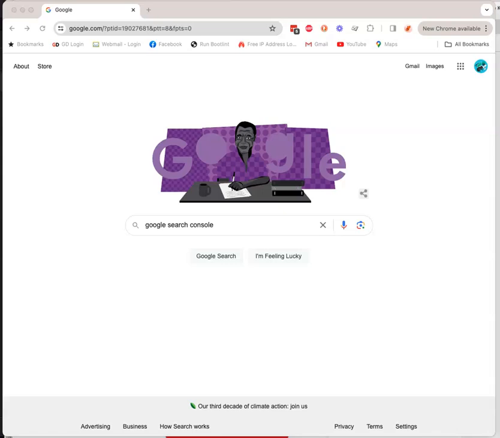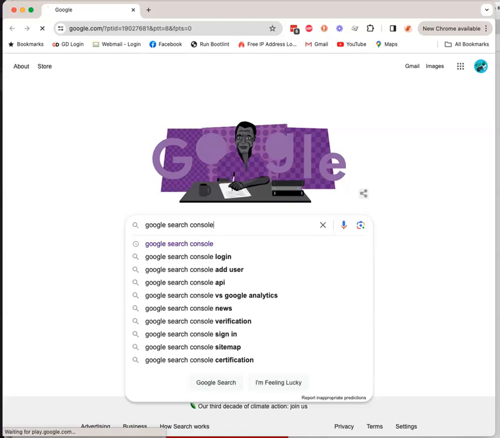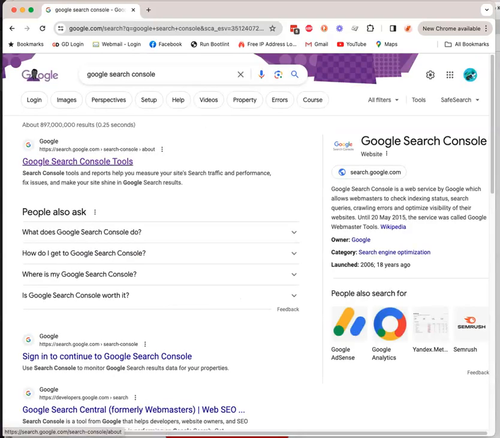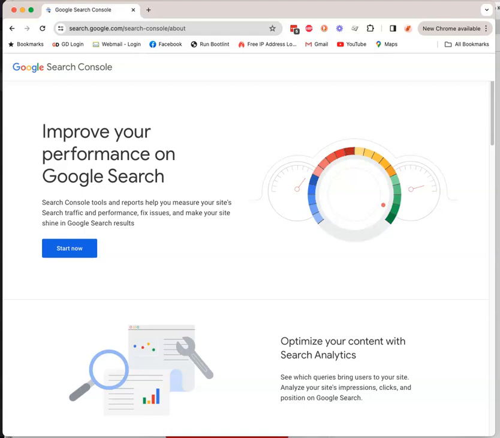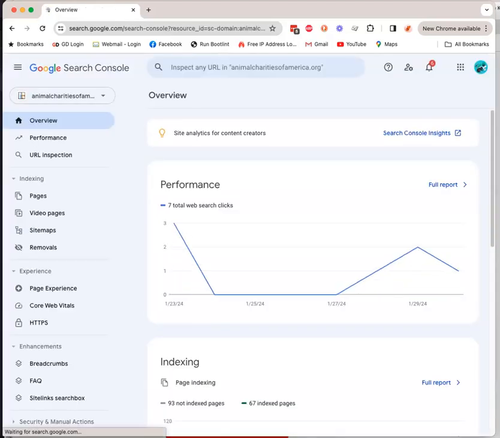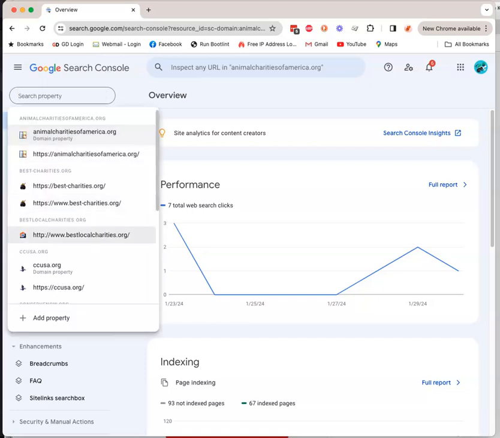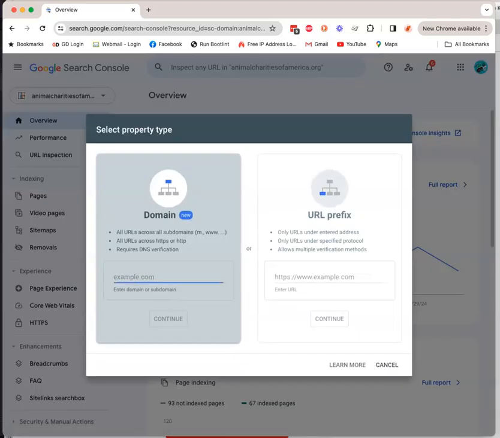To find Google Search Console, I find that it's easiest to just go to google.com and do a search for it. And then the link pops up and you can click the link. This is the Google Search Console page, and I want you to click Start Now. If you have not connected any websites to Google Search Console, you're probably just going to see the following window to create a new property. If you have connected some websites already, then you'll use the drop-down list to select Add a New Property to get to this window.